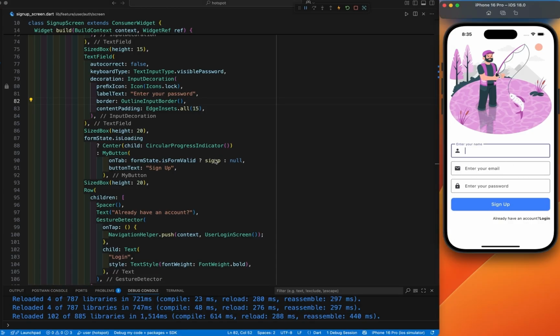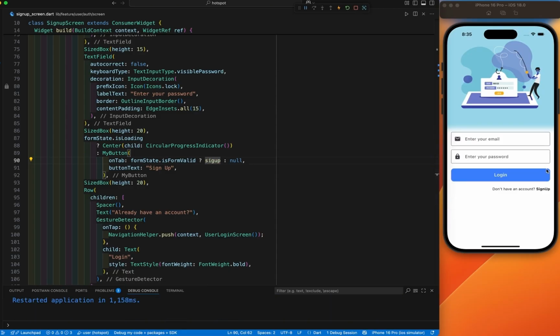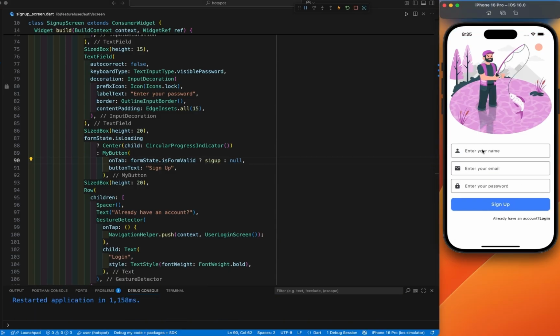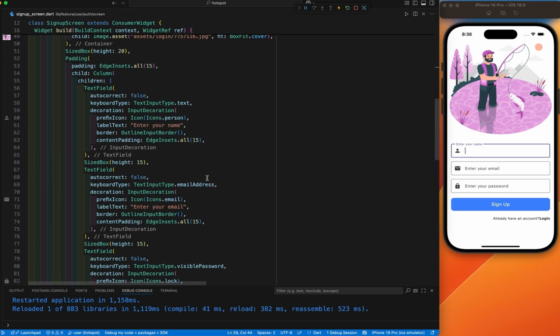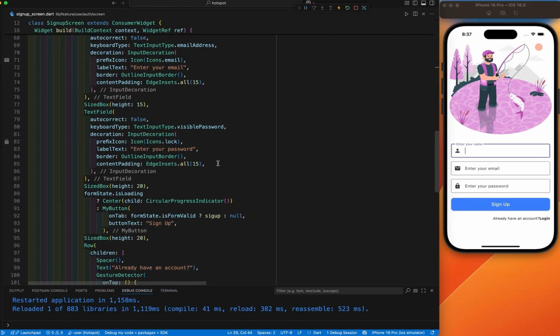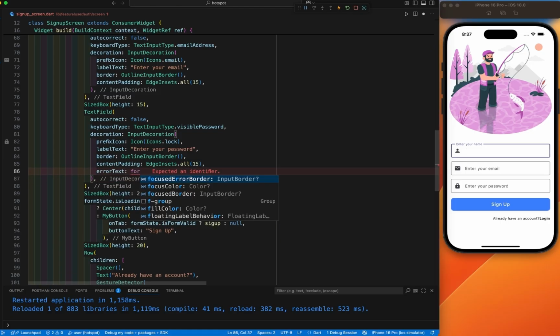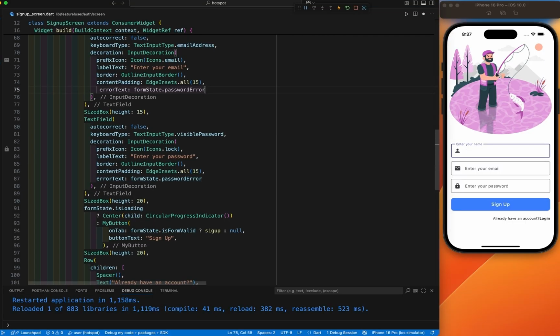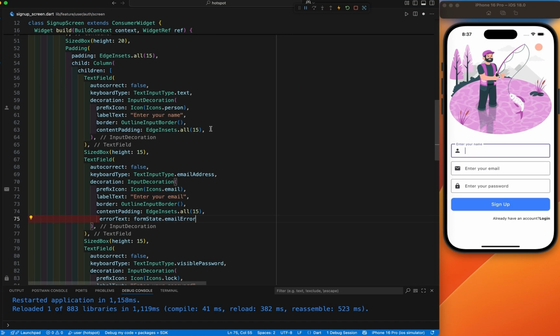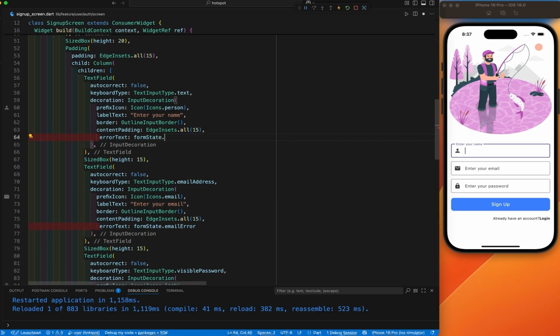Let me restart it. Here, let's click the sign up button. If you click here and start to type, okay, I'll check it. What happened? Why is it not working? We have not defined the controller here. Controller and error text. In the password field, let's define the error text, and we call the form state dot password error. Just copy and paste it here. Instead of password error, modify it to the email error, and for name, change it to the name error.